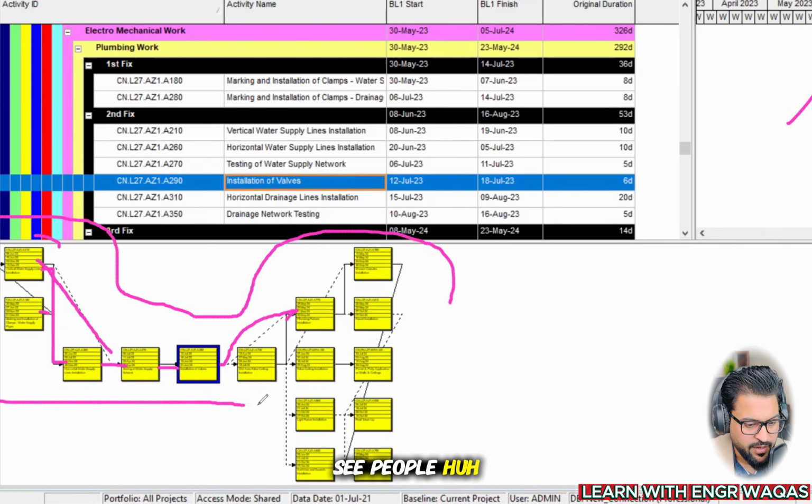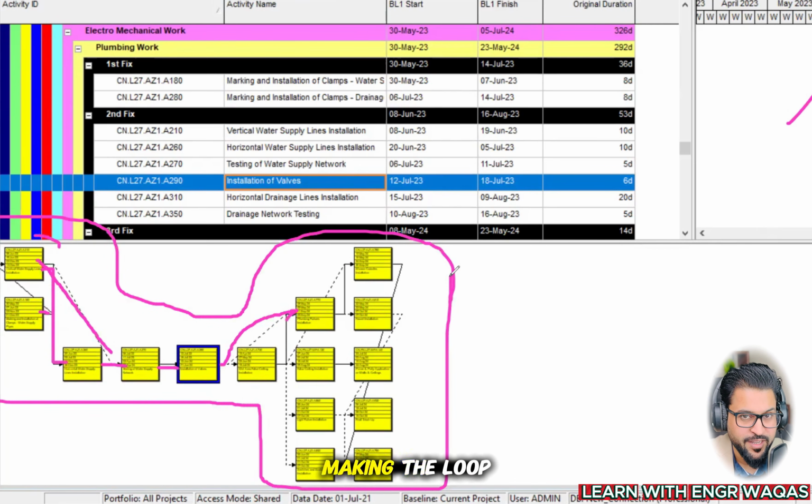You see people, huh? They are programmers, they are making coding and all that. As a planning and scheduling engineer, we are also making the loop. This is the construction loop. So we have to understand this is the same concept, same methodology, but we need to understand how site work is going on, right? So that's through this file.